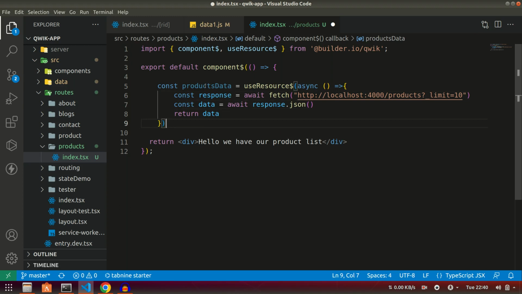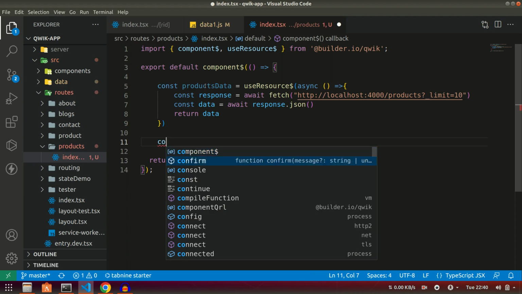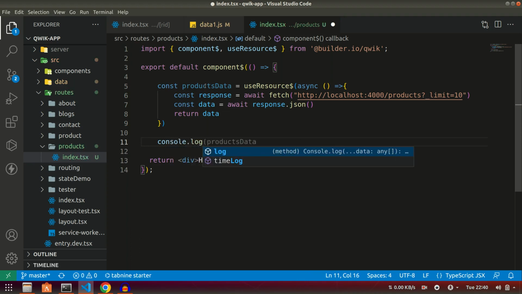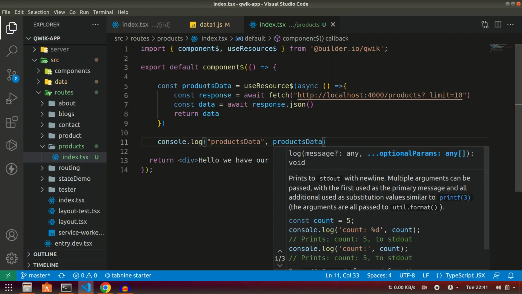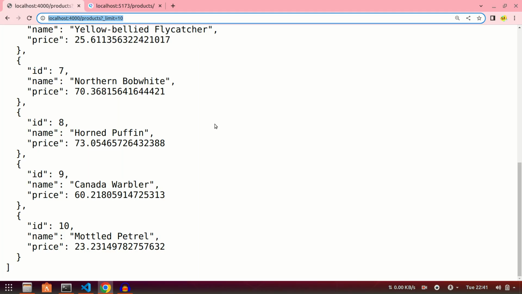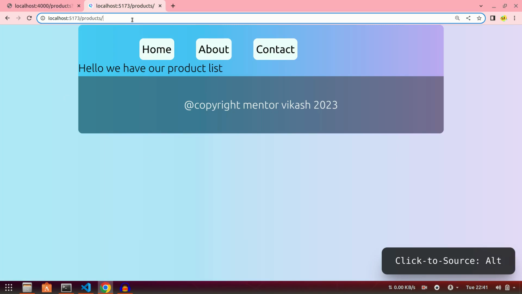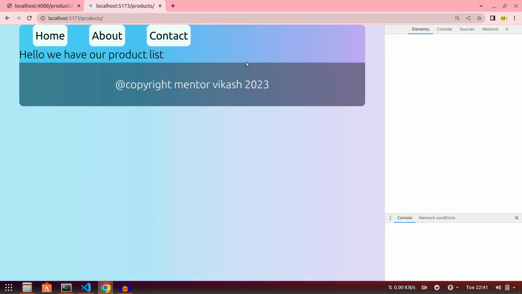Now what is my next task? My next task is to console the data. So console.log, and what I want to log is my products data, which I named products data. Just save this. Great. So let's go to our products page, and now I just have to look at the console.